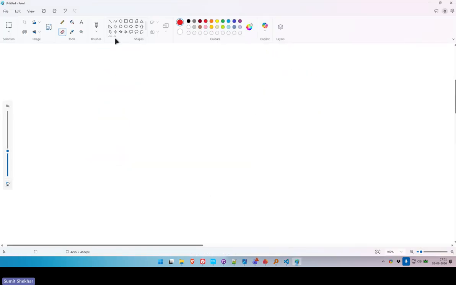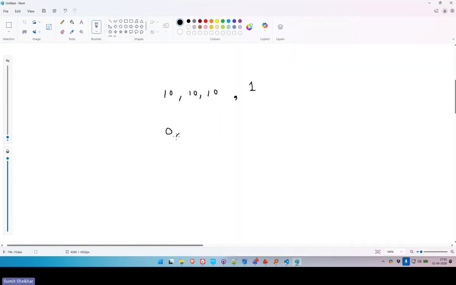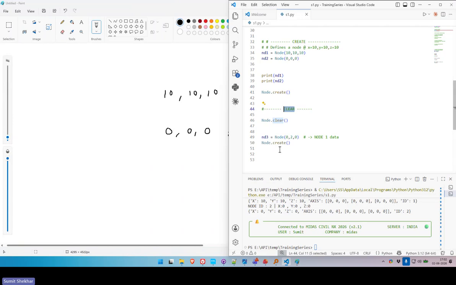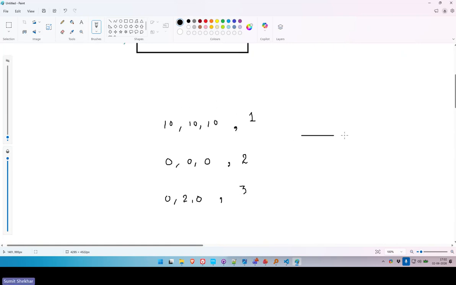I will show you here graphically. First I am defining the first node as 10, 10, 10. Since I have not defined any node number, this is internally taken as 1. Next I have defined again a node at 0, 0, 0. The node definition is automatically taken as 2. Finally the third one, 0, 2, 0. This time it is taken as 3. This was my first definition. When sent to Civil NX, this will create my three nodes.